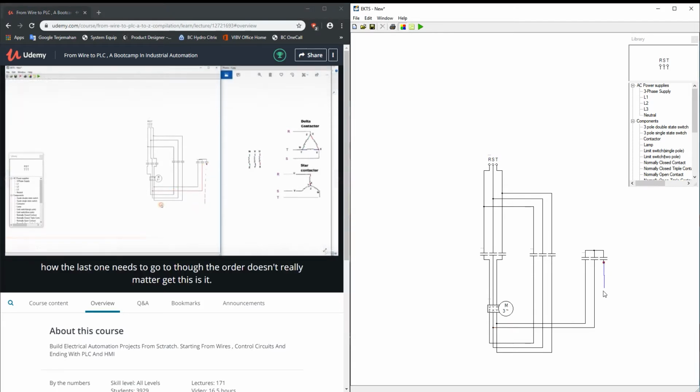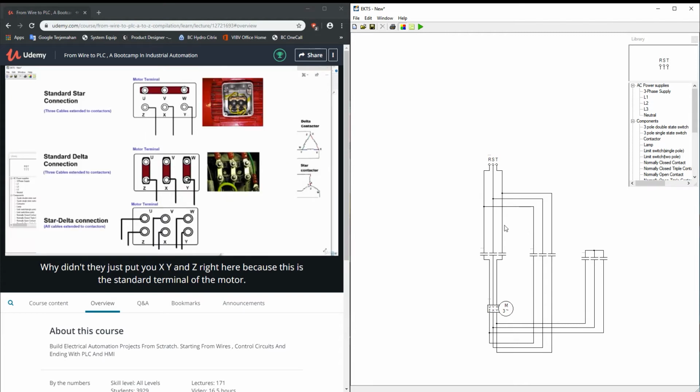Now the last one needs to go to... So the order doesn't really matter. Okay? This is it. Now we have mentioned that UX is a coil, VY is a coil, WZ is a coil. Why didn't they just put UX, VY, and WZ right here? Because this is the standard terminal of a motor. If you open any motor terminal, you're going to see the order exactly like that. You will see UVW and ZXY.